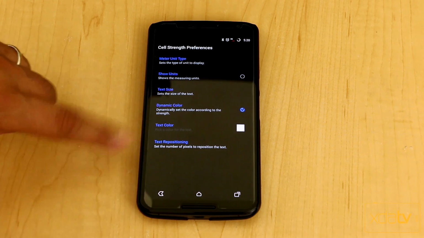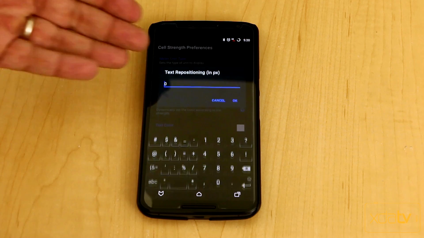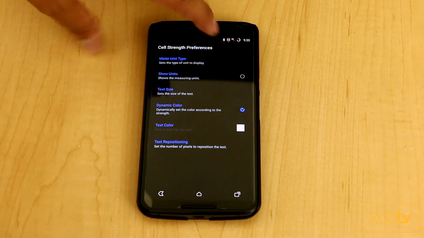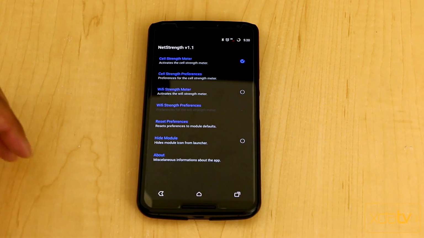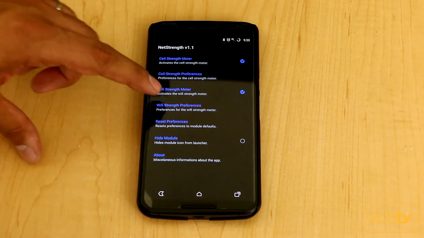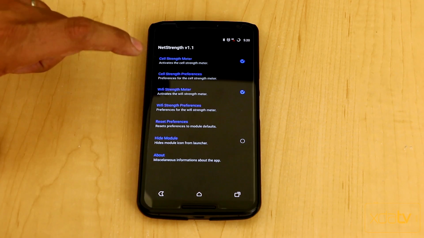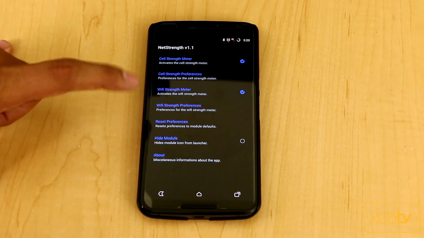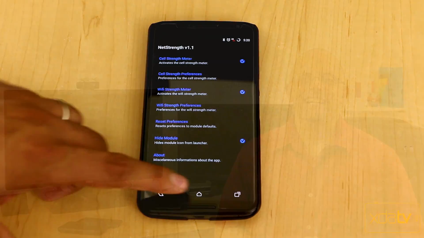And of course, text repositioning, in case the text doesn't show up correctly. It is by default set to 0, which is where the normal text position is, and if you want to bring it down a little bit more, you're able to. Both options are available on the Wi-Fi and on the cell connection. You get the same options. If you end up messing it up pretty badly, you can reset everything. And last but not least, you have the ability of hiding your module.